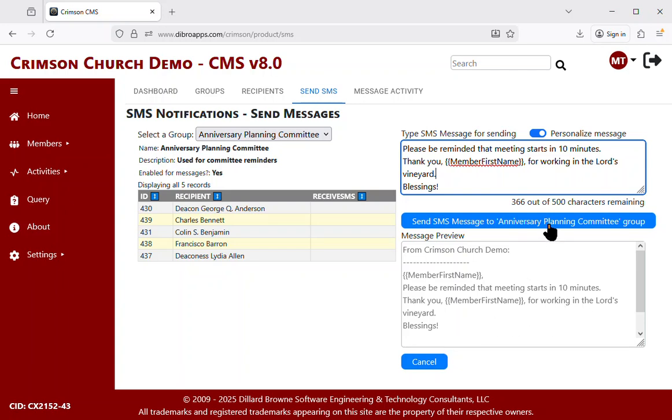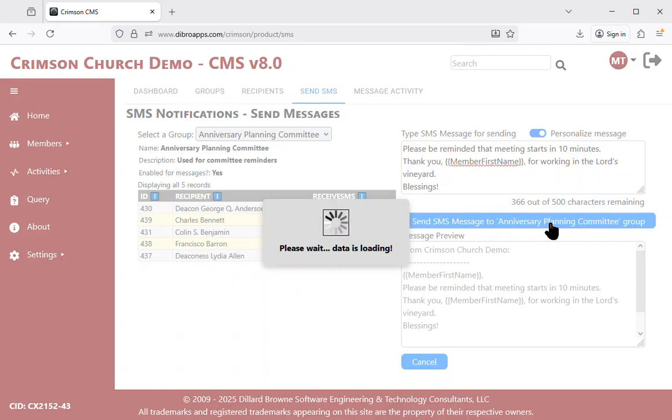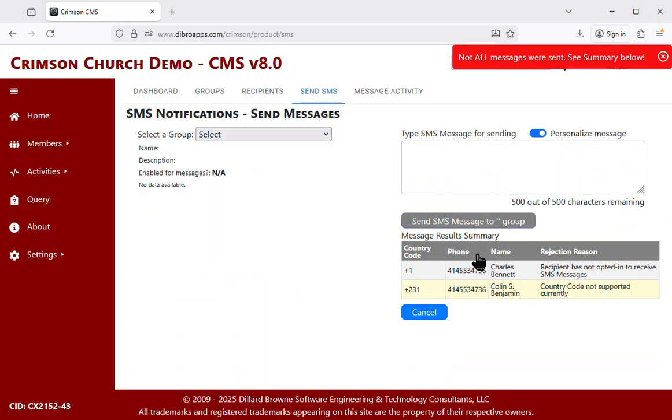Blessings. So then, to send this message, you click this button, Send SMS. This is telling exactly which group it's going to. This is irreversible. Click that button, and then you get, in this case, this.